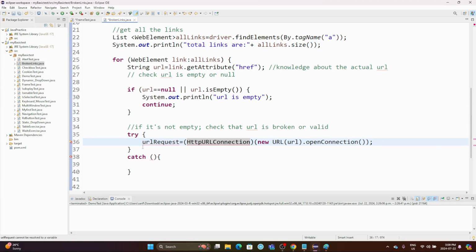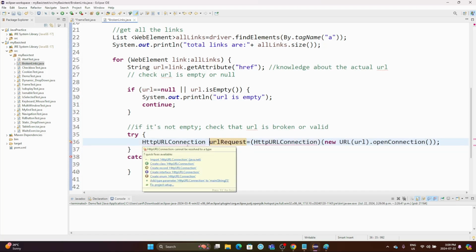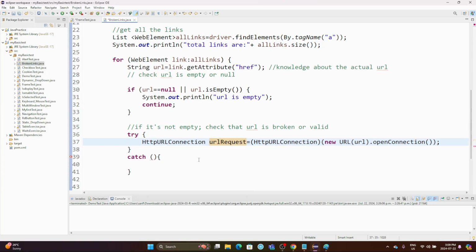Okay, hover the mouse and import the package related to this. So all those things, like HttpURLConnection, you can see they are all part of the Java library API.